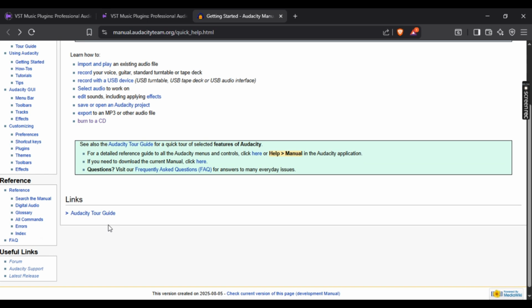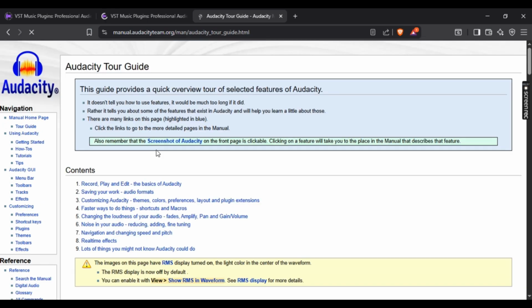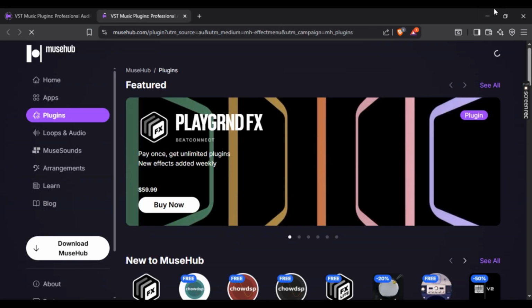So here you can see tour guide as well. You can just simply select it for tour guide and much more, and that's it. This is really helpful for beginners and more.